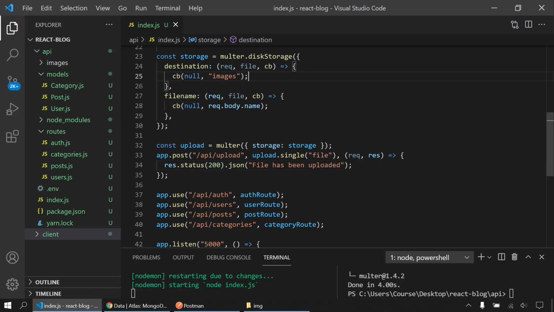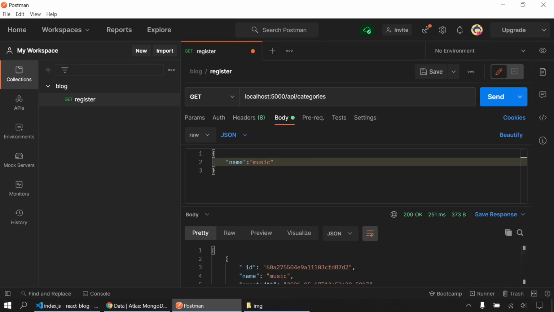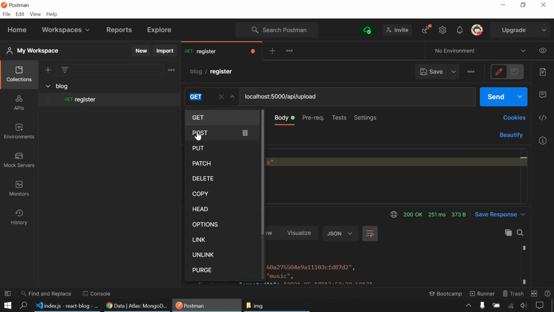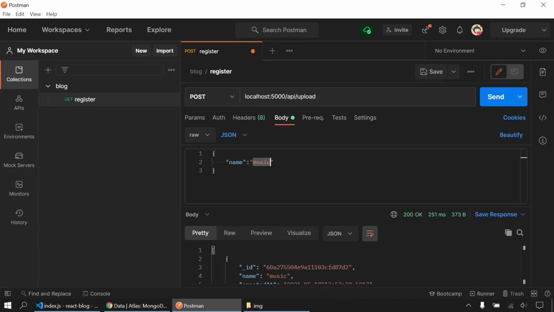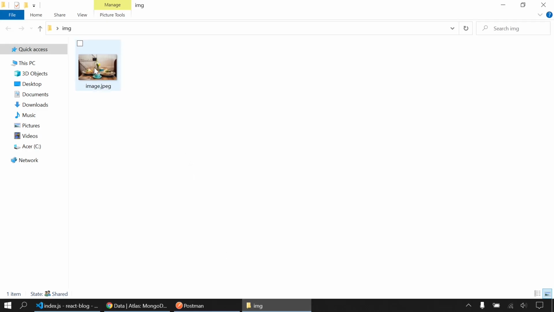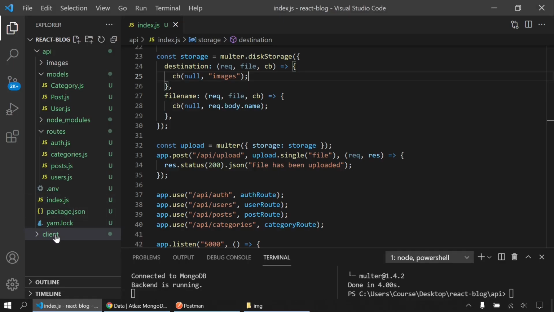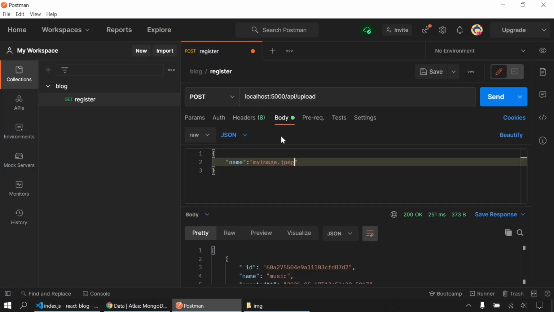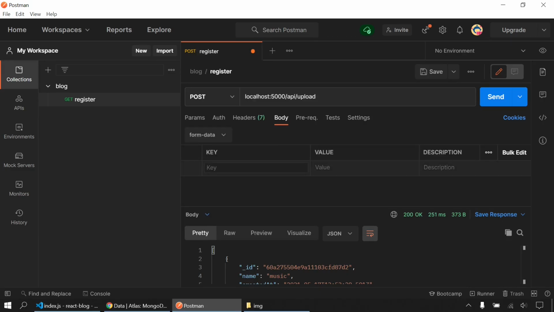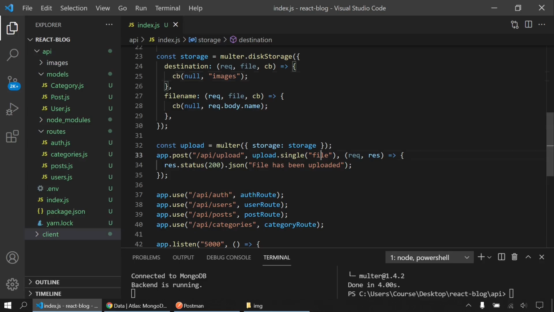So let's try. I will go to Postman, and here my URL will be upload, and here post method, and file name will be, let's say, my image. Let's look here and take this extension. It's JPEG. And don't worry, we are using this Postman only for test purpose. After that, we are gonna use our React application, and we are gonna create a file name logic. And after that, I will choose form data here, and key will be file because our key here is file.